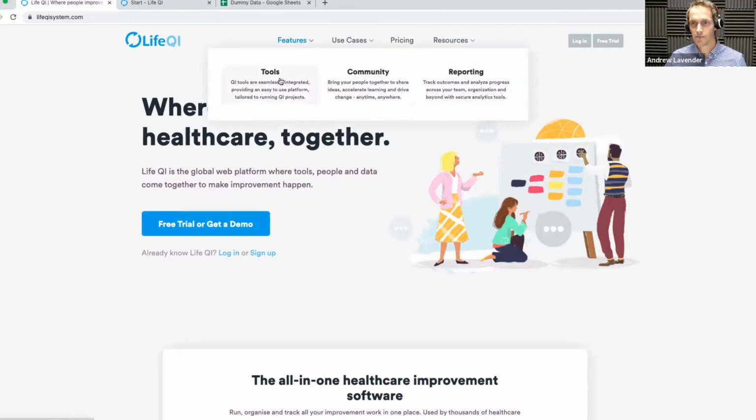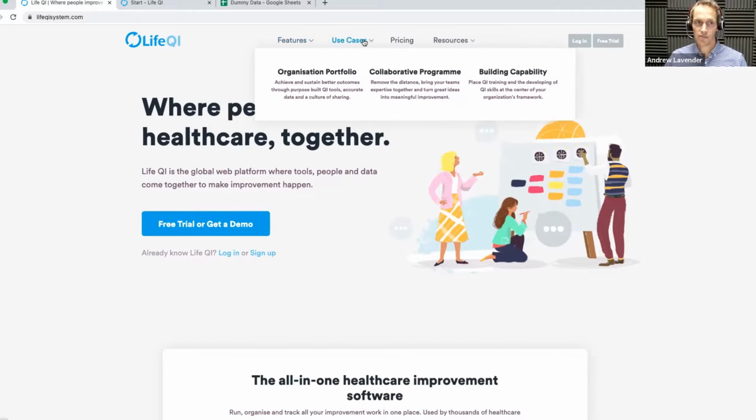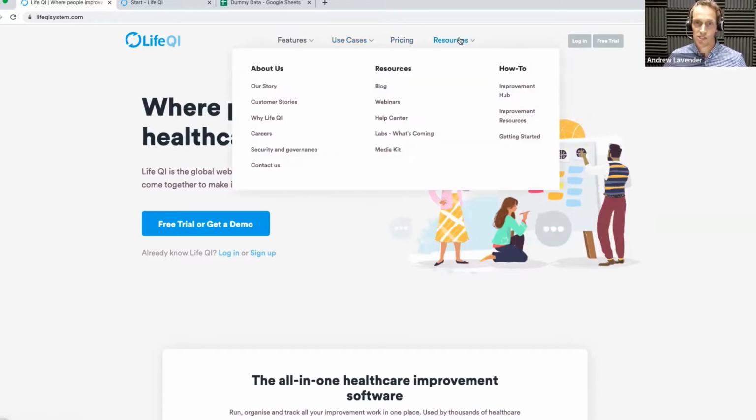So if you want to come and learn about the different features of the platform, come read about these here in the features area, read about the different QI tools that you might want to use, the community element, and also some of the reporting and dashboards that you can access in the platform. That's really useful. We also have the section on the use cases. We have 3 principal use cases of the system. There's lots of information in here about how other organizations use LifeQI, both within the organization, within wider collaborative work, and also in terms of building capability in QI. So please come and use those resources.